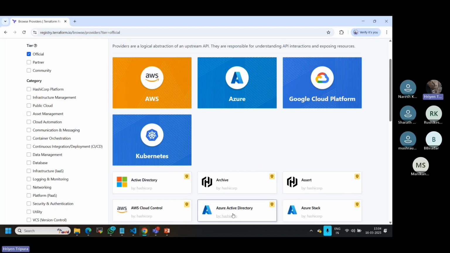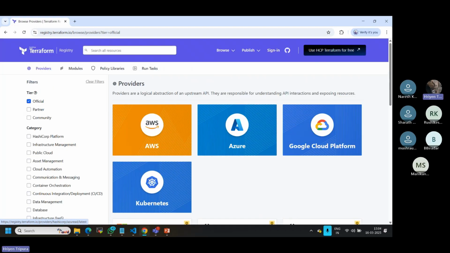Even if you use Azure Active Directory, that is again a separate provider. Okay, so this is the thing. Now, if you want to use these, you can easily trust them because they are managed by HashiCorp only and supported by them also. And partner means, if you just untick it, let me just untick it.